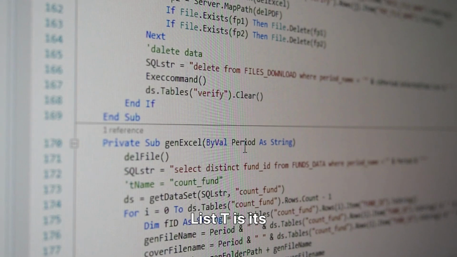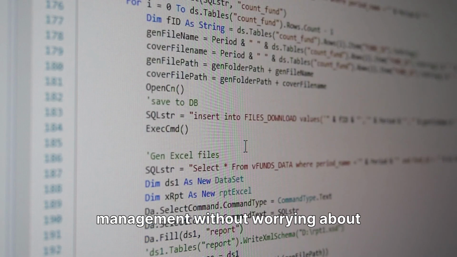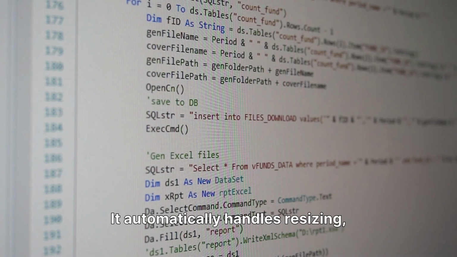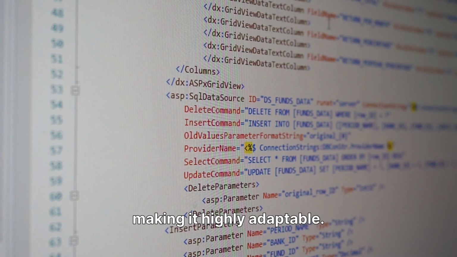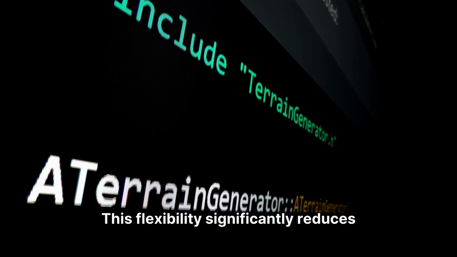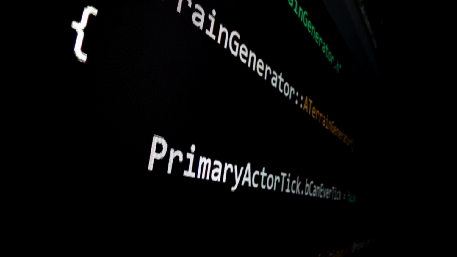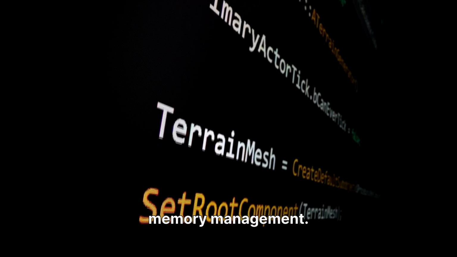The main benefit of List<T> is its dynamic nature, simplifying data management without worrying about capacity. It automatically handles resizing, making it highly adaptable. This flexibility significantly reduces the complexity of handling collections where size changes frequently. Developers can focus on application logic, not low-level memory management.